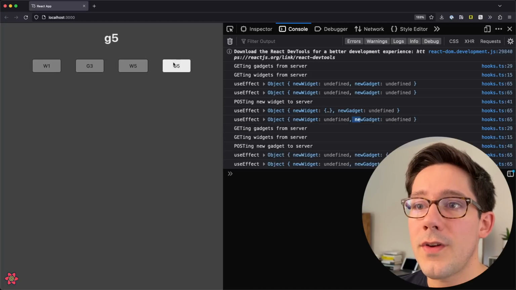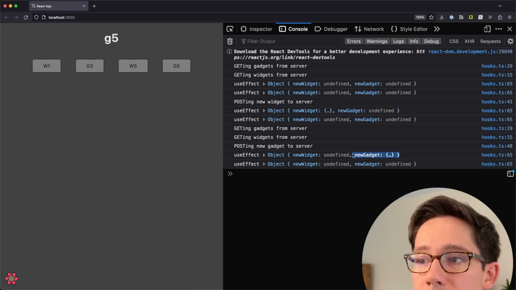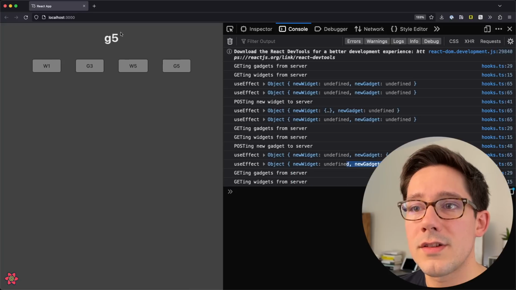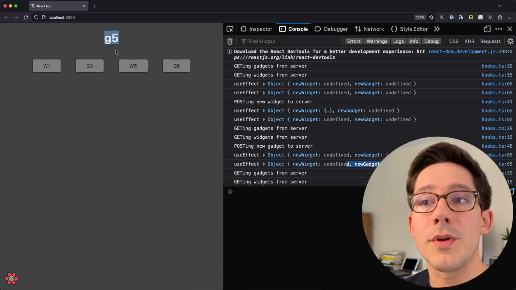If I hit G5 here, you can see the same thing happens, posting new gadget to server this time instead of the widget. And our use effect shows that we first get our new gadget, and then we actually call that again after we reset our new gadget, because G5 is showing as our header here, we now have G5 in our product state instead of just in our mutation hook state.